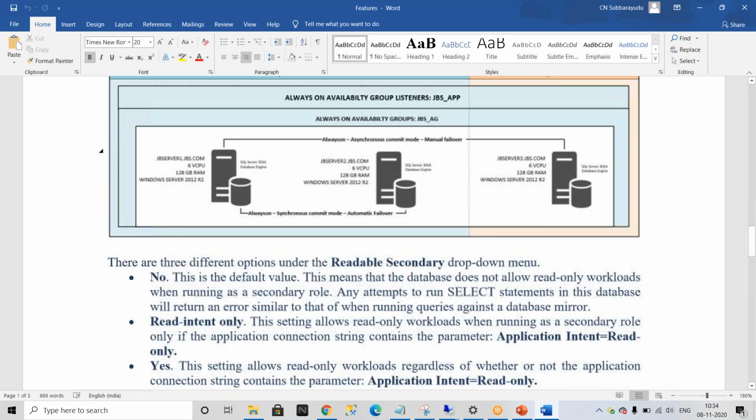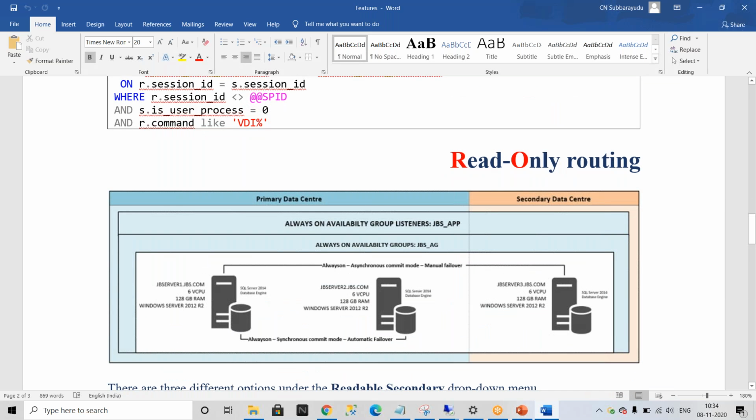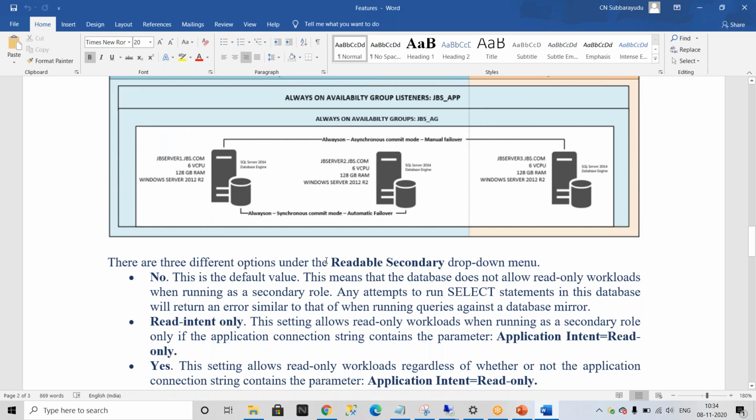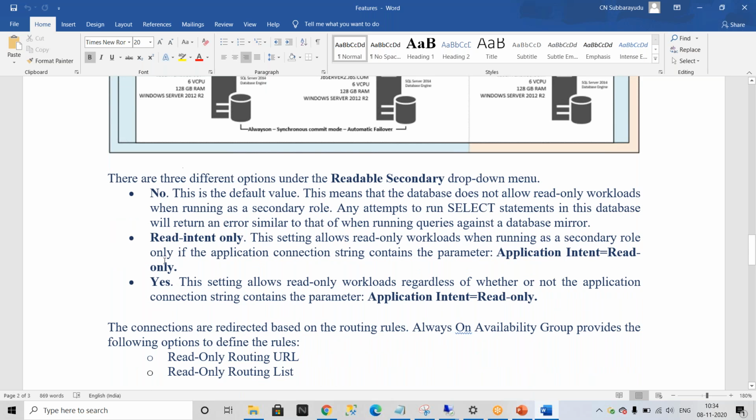So what is read-only routing, sir? If you want to balance the load on the primary replica, so that the primary only performs write operations and almost all the read operations can be done on the secondary, then you can enable read-only routing. There are three options under readable secondary: No, Read-intent only, and Yes.